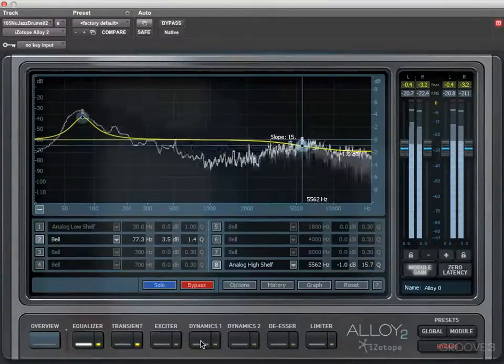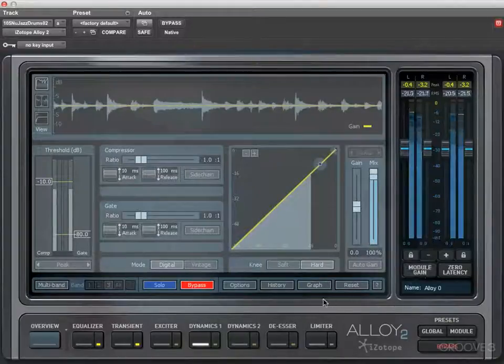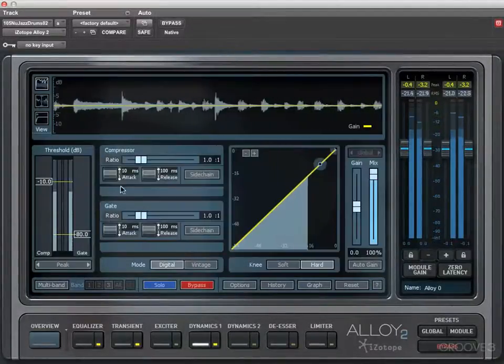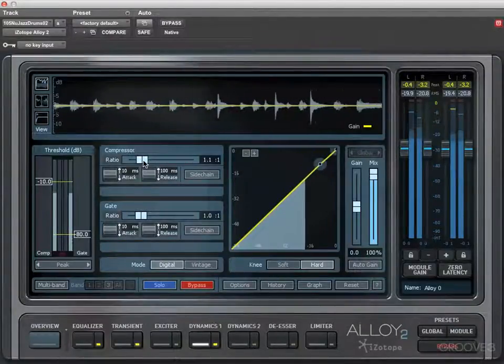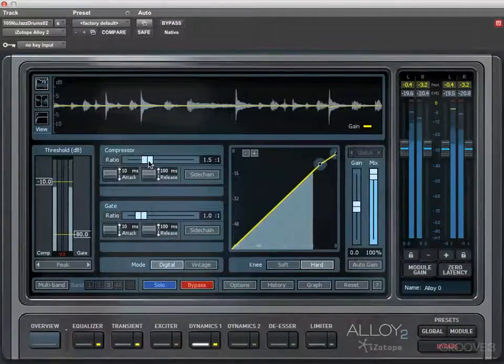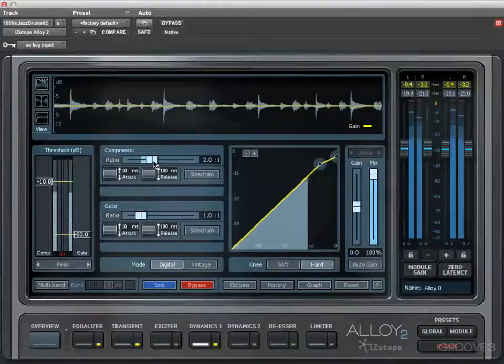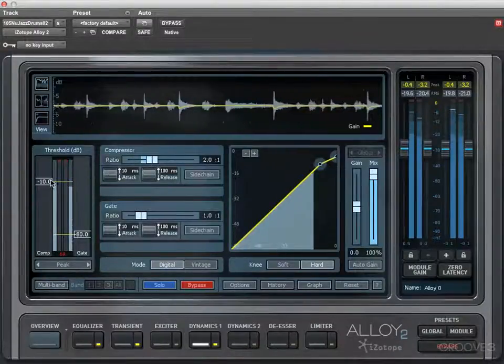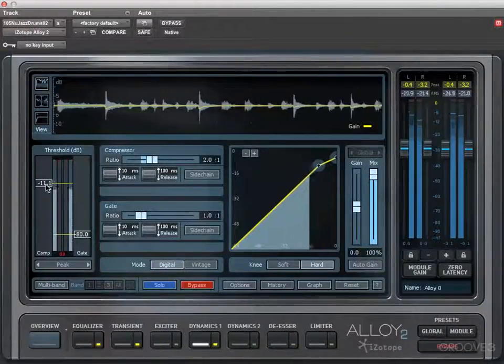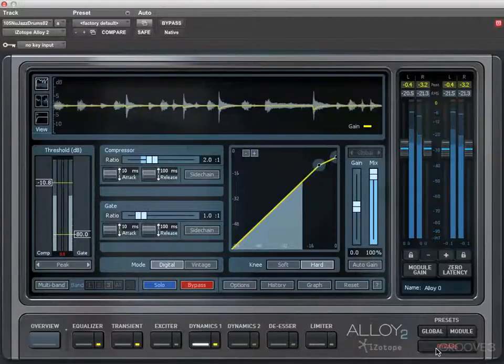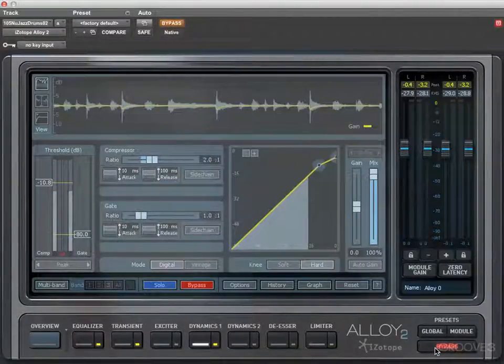I'm going to come to Dynamics 1 now. And just give this a tiny bit of compression, about 2 to 1, just to iron out any of the peaks. Just listen to the whole of that. Now we're going to bypass the whole thing now. There's the original.